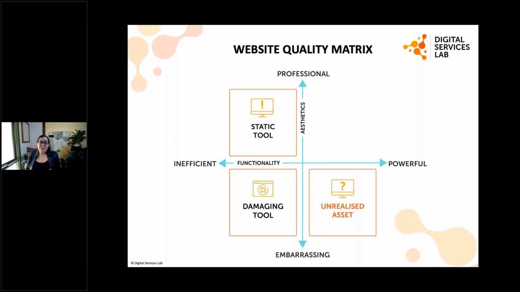Then we get to a website that runs well, it automates tasks, it's been made by a super whiz, technologically speaking, but it isn't aesthetically pleasing. It's not very professional looking, and that is what we call an unrealized asset. It's costing the organization connections and leads, because when people go to that website, they can't connect with it, they don't engage with it. So it's got all this great stuff in the background, but none of it's resonating with the people who come to the website. So that's what we call an unrealized asset.